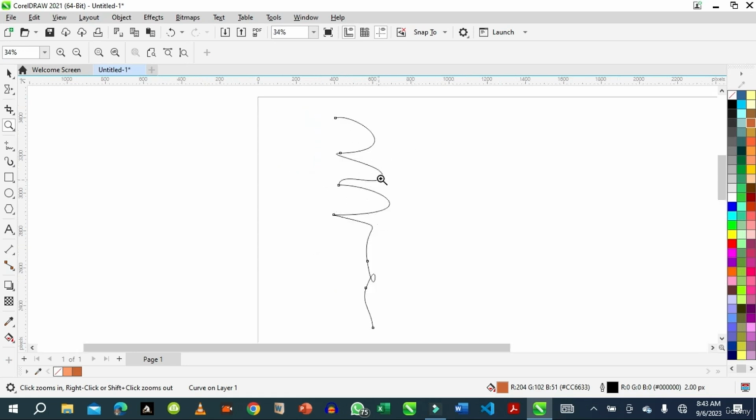So I want to straighten this. We'll notice that our curves, the edges are very rough. So this is a very strong tool to do that. I'll select the smooth tool. I'll set the size of my pen.